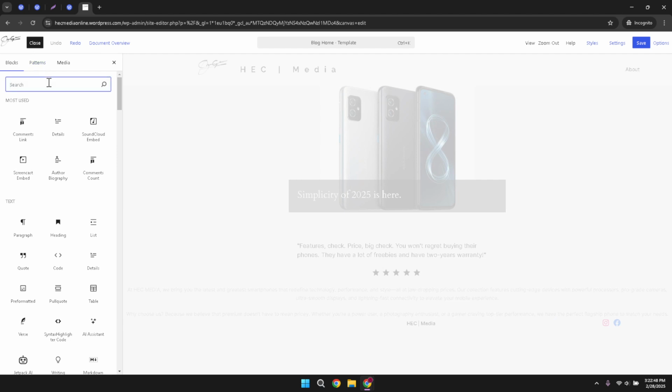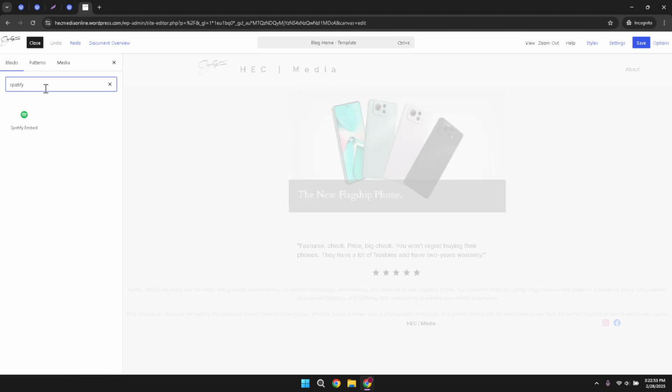Now that you've opened the Add block option, it's time to type in what you're looking for. In this case, type Spotify into the search bar. You should see a list of options pop up. These are the different Spotify features or embeds you can add to your WordPress site. From the list of options, click on Spotify Embed.